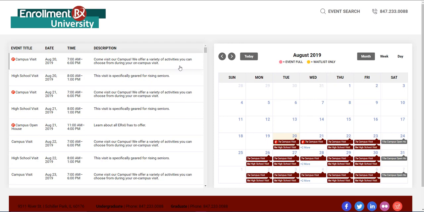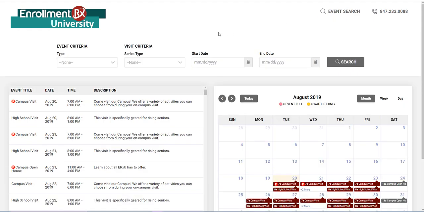Second, the campus listing allows for a description of each event for the user. And finally, 3, the events filter. It provides the ability for users to narrow search parameters by type of event, visit series, as well as a specific date range. You can also create a custom URL to only display certain events to certain students.